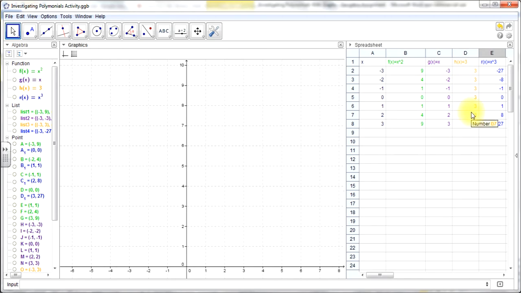Okay, and then the r of x, where we take in a number and we cube it. So -3 cubed, -3 times -3 times -3 is -27, and so forth. Here's our column, our output for that. So in this little spreadsheet, I have your 4 tables really put together. Okay, so again, each one's color coordinated.